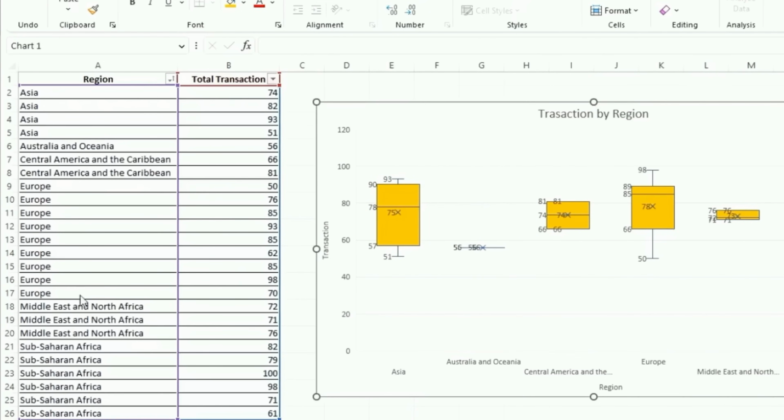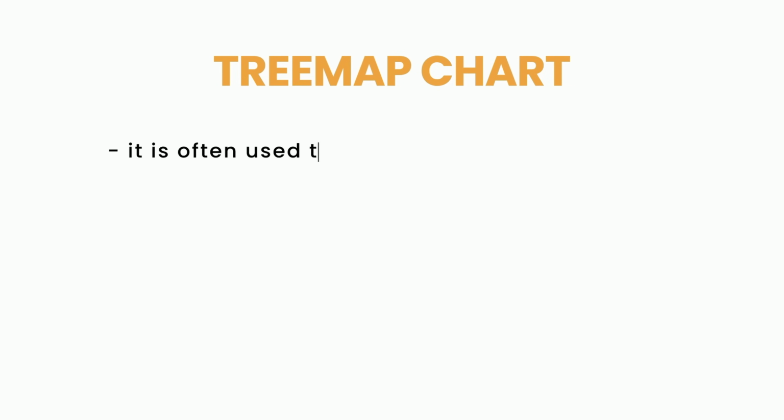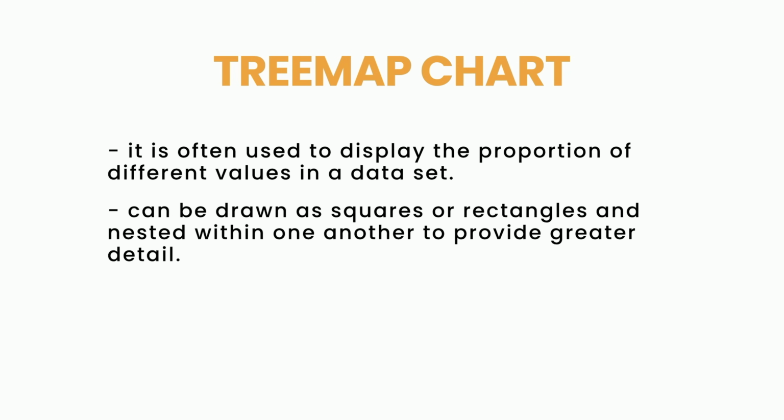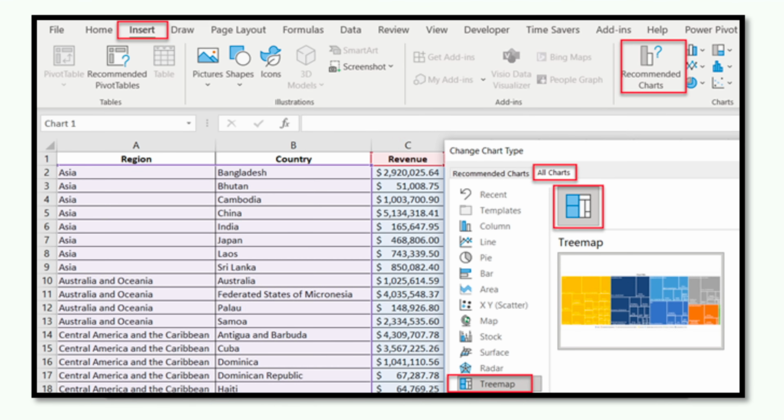Let's try to understand the Treemap chart. A Treemap chart is a way to visualize the hierarchy. For example, it is often used to display the proportion of different values in a dataset. Treemap can be drawn as squares or rectangles and nested within one another to provide greater detail, i.e., more extensive and smaller rectangles can be drawn inside one another.